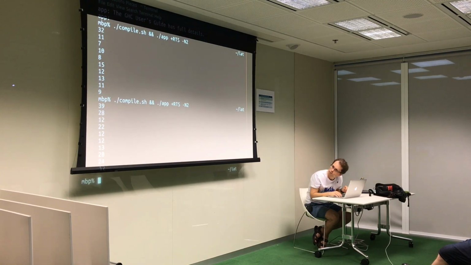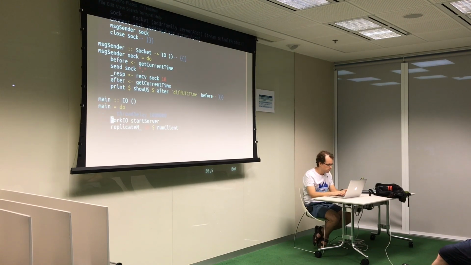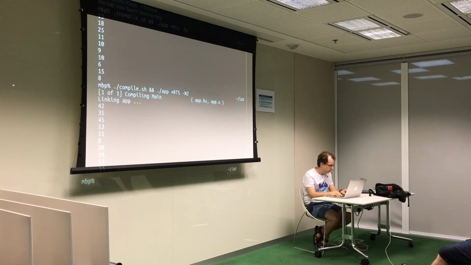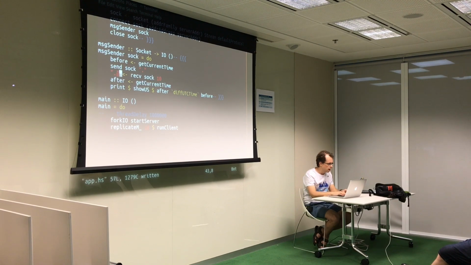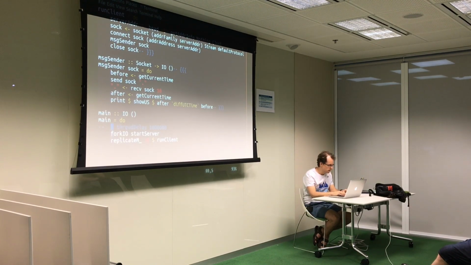So it looks like it takes about 40 microseconds between when we send and when we get a response. I'm strictly binding for the dot here and in the server just to make sure that everything is evaluated.